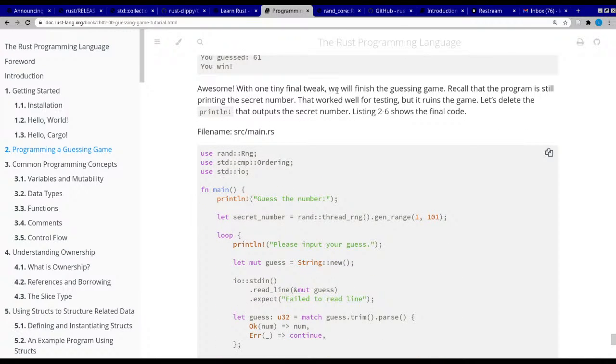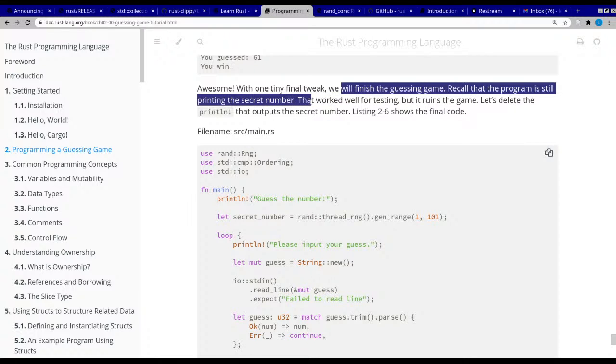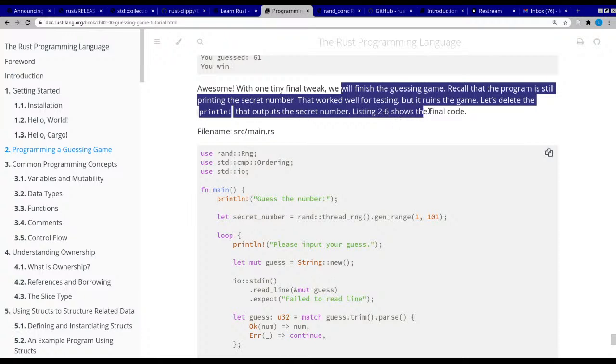With one final tweak, we will finish the guessing game. Recall that the program is still printing the secret number, which worked well for testing but ruins the game. Let's delete the println! that outputs the secret number.